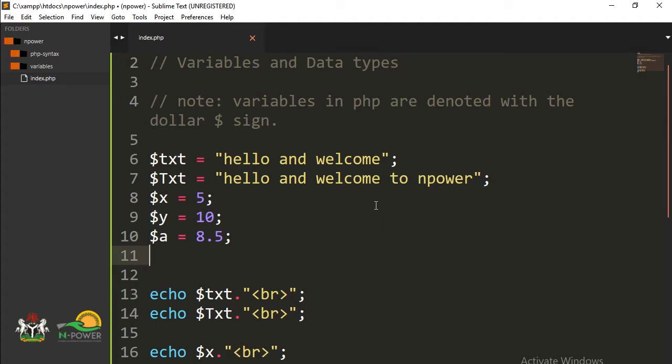Now, let's look at the next data types we have in PHP. The next data type we will be considering is what we know as booleans. The booleans have two possible values. They can either be true or false. Now, let's take a look at an example. Here, I'll declare a variable b and then assign a boolean value to it.